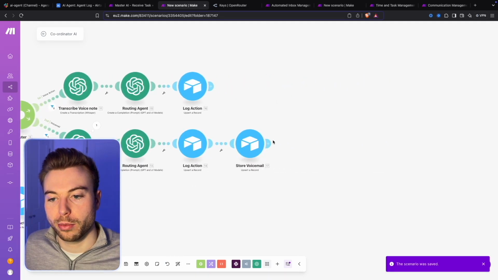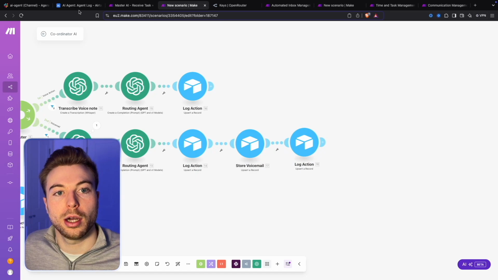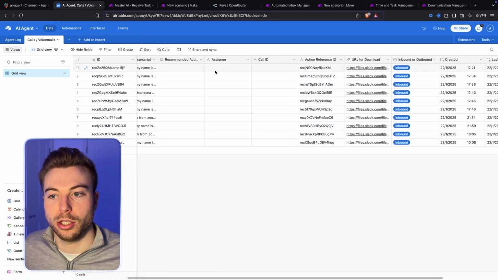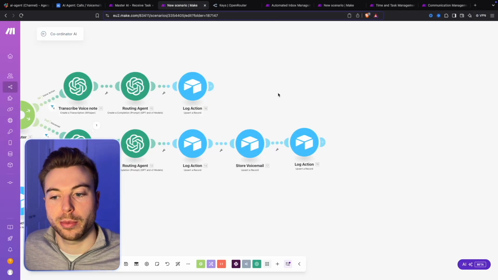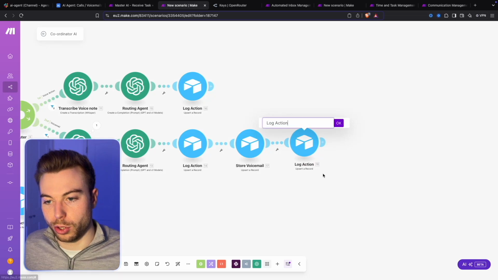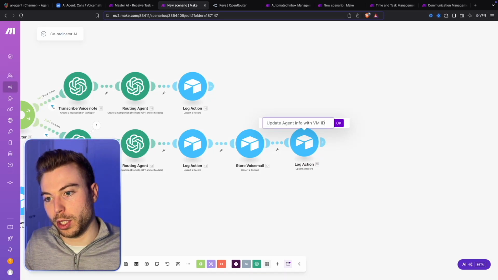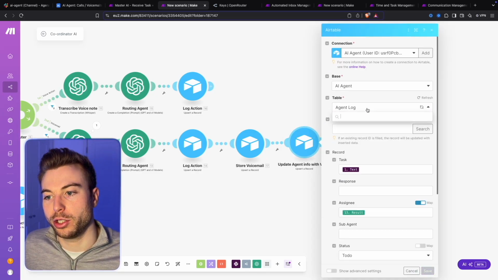So the next step, what we need to do is come and actually update the unique ID that we've given the actual voicemail record back into our agent so that we can refer back to it, as you can see here, in the future. Brilliant. So let's come into our scenario, and then we'll just do update agent info with VM ID, so maybe voicemail ID. And all we're going to do is come into here. We're going to change the table. We're going to keep the table as agent log.